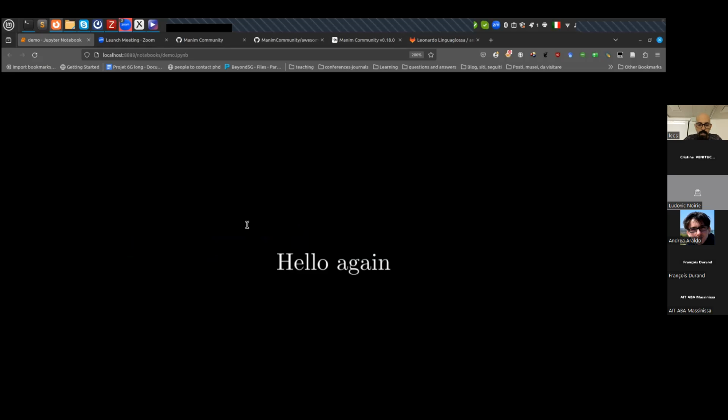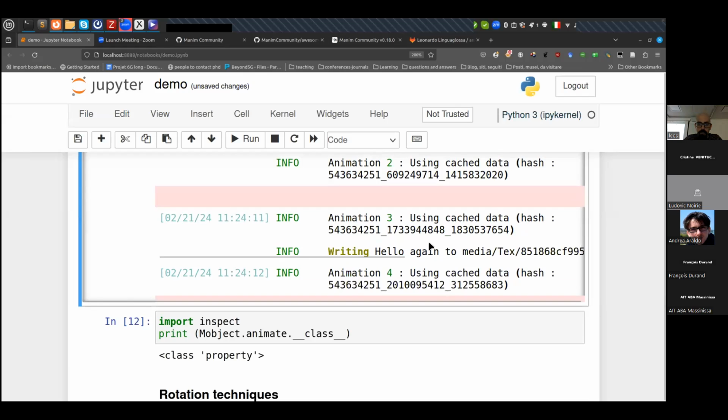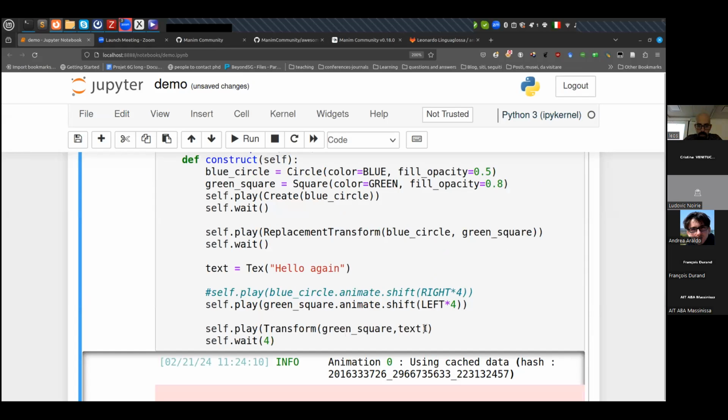I can increase the runtime, but this is the shift, and this is what is happening. You see all the points in the first element are transformed into the points of the second element. Fabian is right. I can increase the runtime just to display it very slowly.